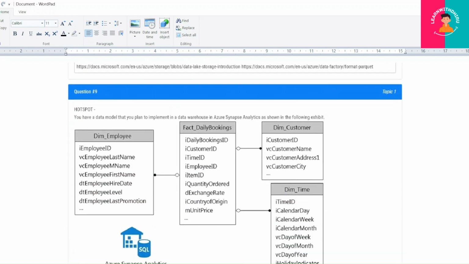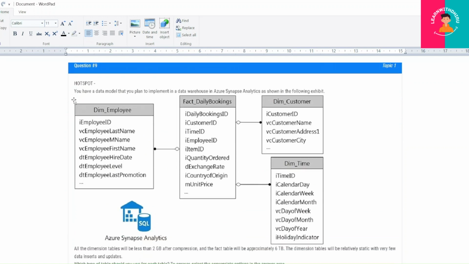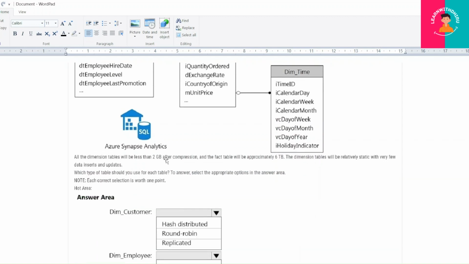Okay, moving to the ninth question. We have this data model that you plan to implement in a data warehouse in Azure Synapse Analytics, as shown in the following exhibits. Dimension employee is present here, fact daily booking, dimension customer, and time are available. All the dimension tables will be less than 2 GB after compression, and the fact table is approximately 6 TB.